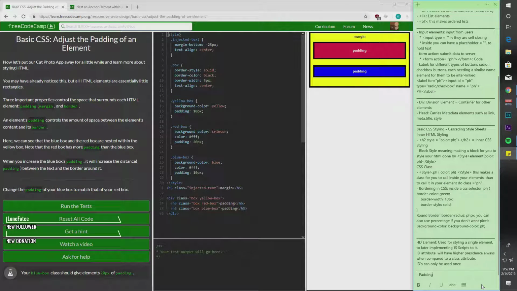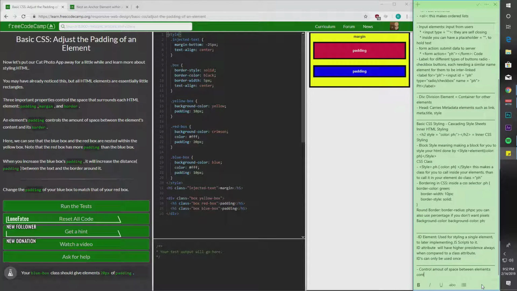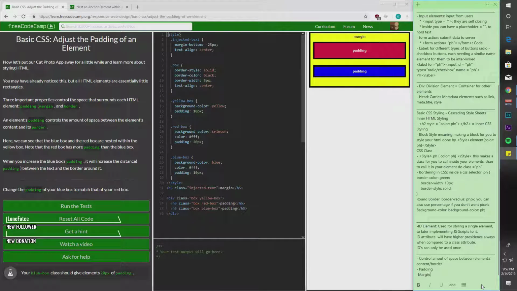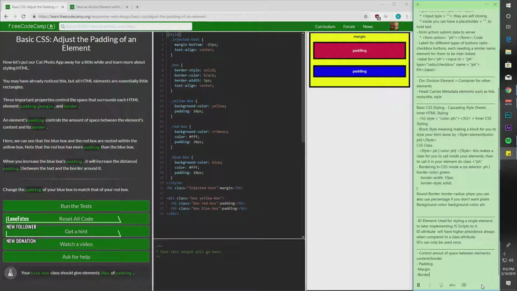The amount of space between elements' content. These are padding, margin, and border. Padding, margin, and border. Padding controls the amount of space between the element's content and its border.